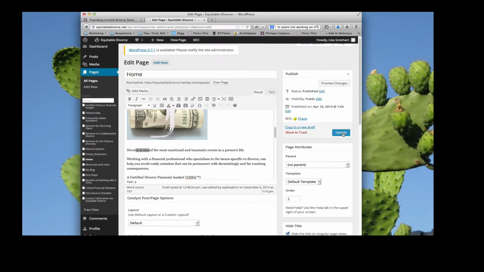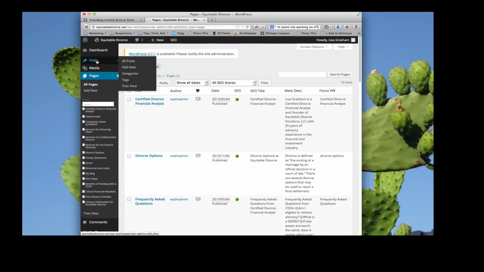The other thing is that whenever you make any changes, make sure that you hit update. Then if you ever want to view the page once you've updated it, you can click view page here, or you can click preview changes. And that's pretty much an overview of the pages. As I said, all your pages are listed here, and you can get to all of the pages. Posts, that's your blog, and you'll see that, click all posts.